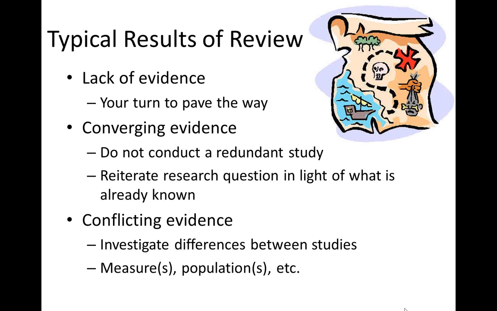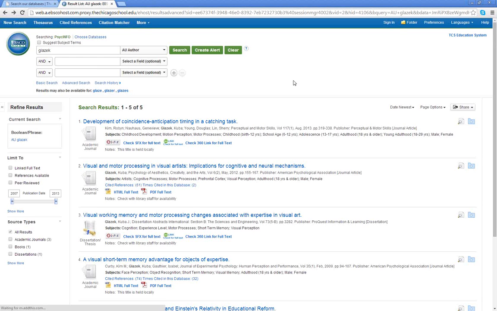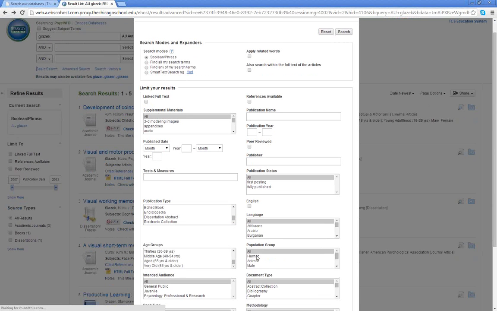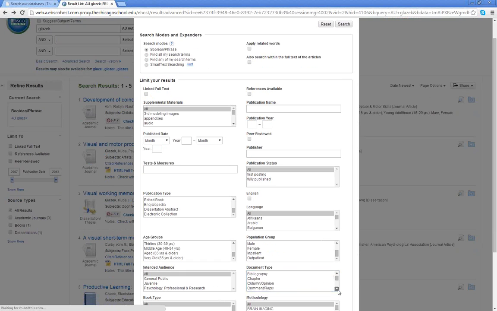So before I talk about this, yes, the question is, can you search for meta-analyses as a criterion? And yes, you can. There's a great feature in EBSCOhost where you can refine your results. And here, if you click Show More, there's a huge list of different criteria. So where is it? Publication type. No, it's in here somewhere though. Document type. I think this might be it.